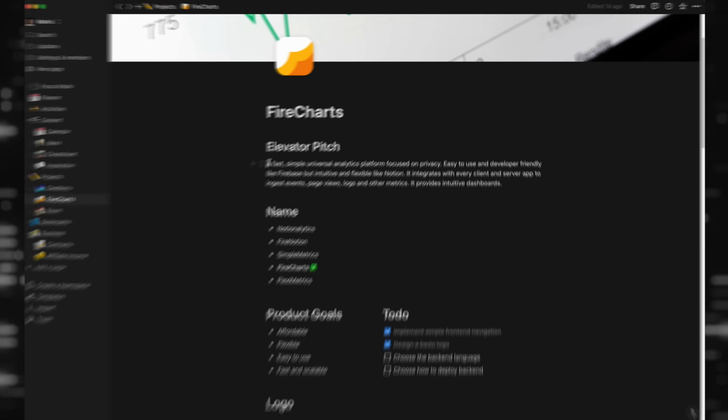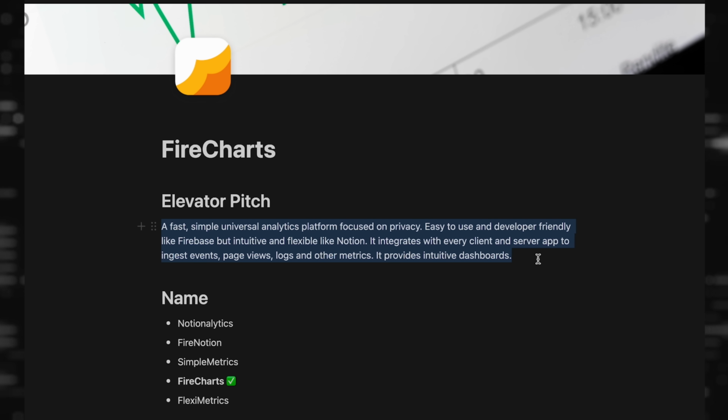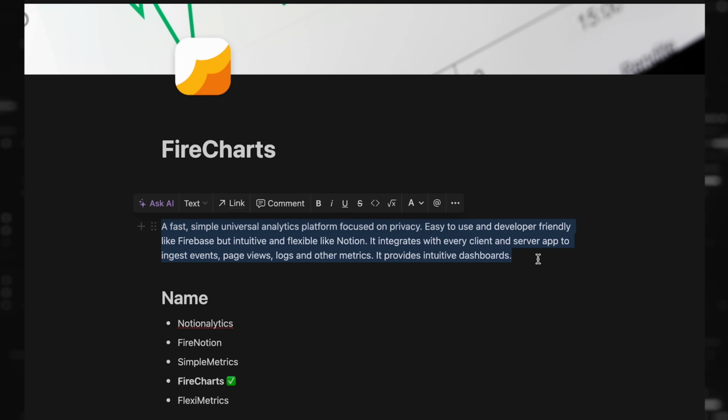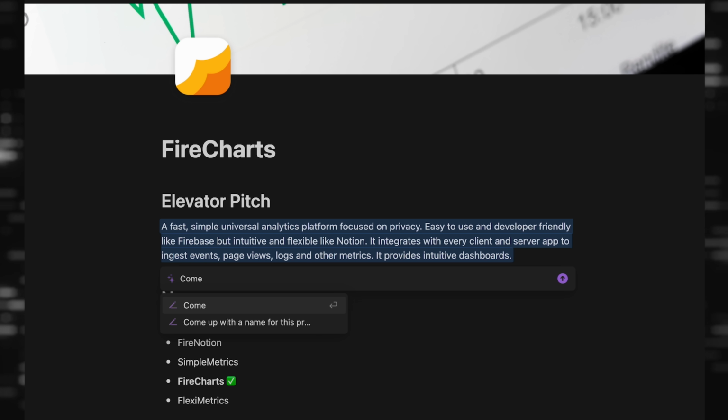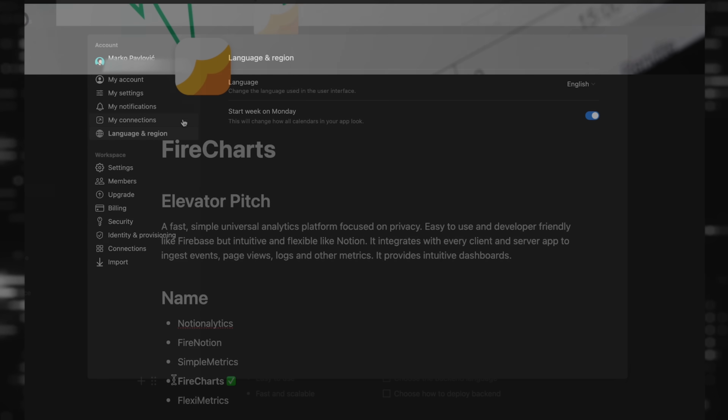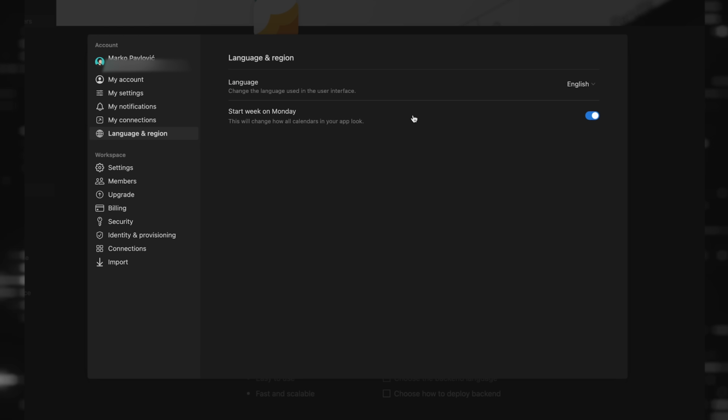You can also use Notion AI to help you brainstorm things. For example, this is how I came up with the name for my side project, Fire Charts. I selected the elevator pitch, I asked Notion to come up with a name for the product, and it gave me these five names. And finally, number five, for my friends out there who like to start the week on Monday, there is actually a setting for that, and I was very happy when I found that one.